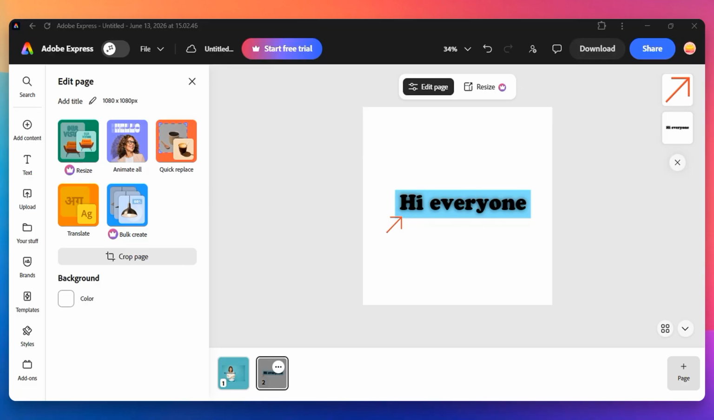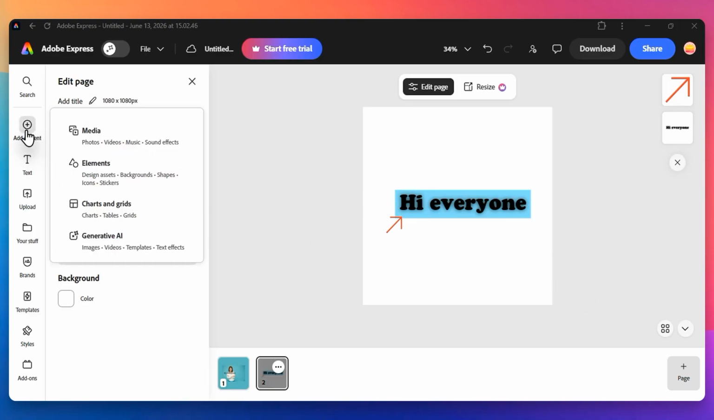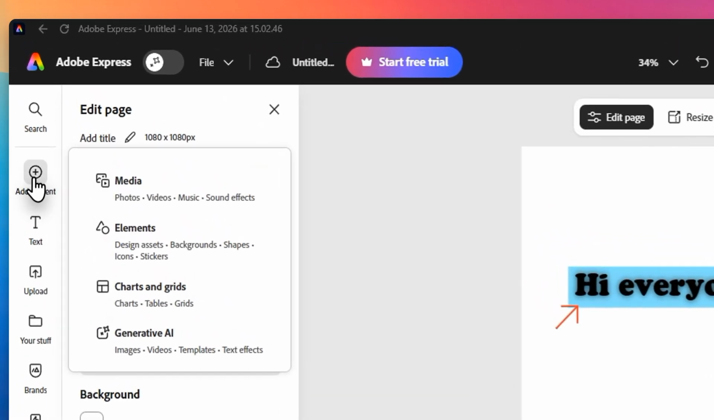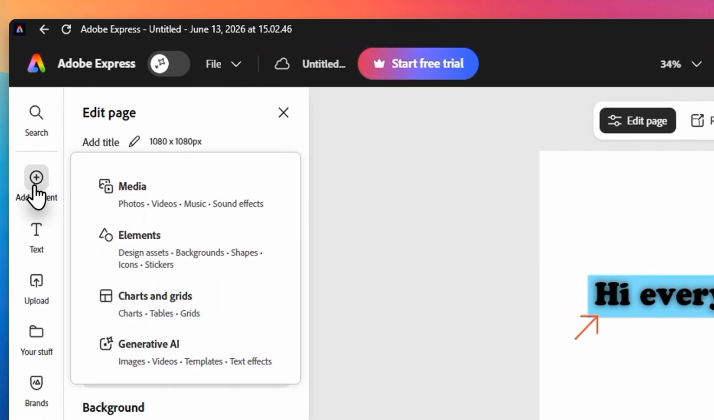Take a look at the left side panel of your screen, where all the main design tools are located. You will see an icon labeled as Elements. Go ahead and click on that Elements tab to open up a new menu filled with various graphic assets.